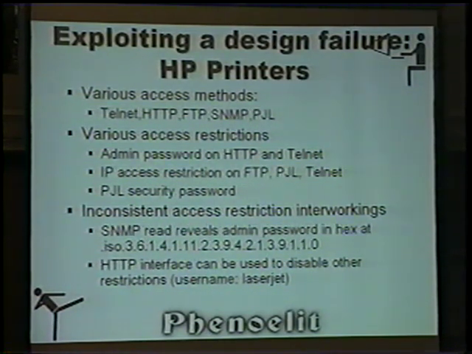So you go to the printer and read this funny looking OID here, and you get back a hex string. Now, this hex string happens to be the administrator password for the printer. So equipped with this password, you can now surf to the printer and log in with username LaserJet. We tried admin over and over, it doesn't work. Use the password you just got off the printer. And well, you basically just owned the printer.